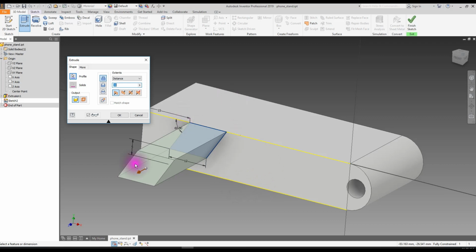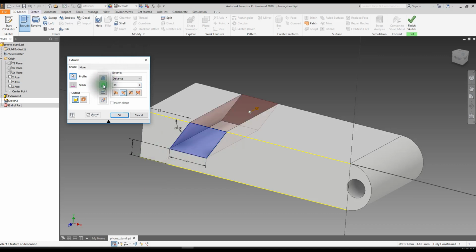But we don't want to add material. This time we want to remove material. So we have some options here. Join is what we used last time, but this time we will use cut. So we will remove material instead of adding material. And we could use this distance and type in the 30 because we know it's 30 wide, but there are better ways of doing this.